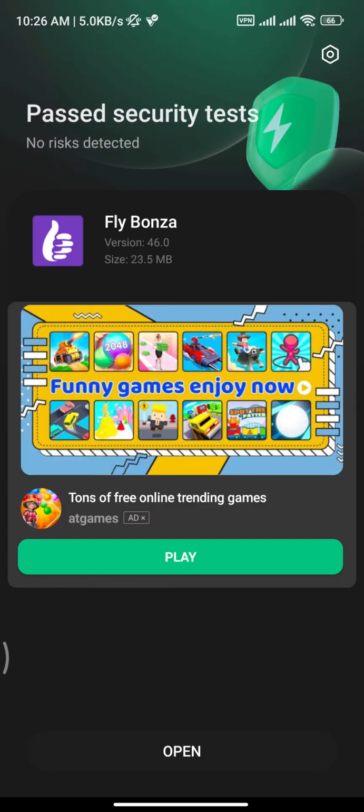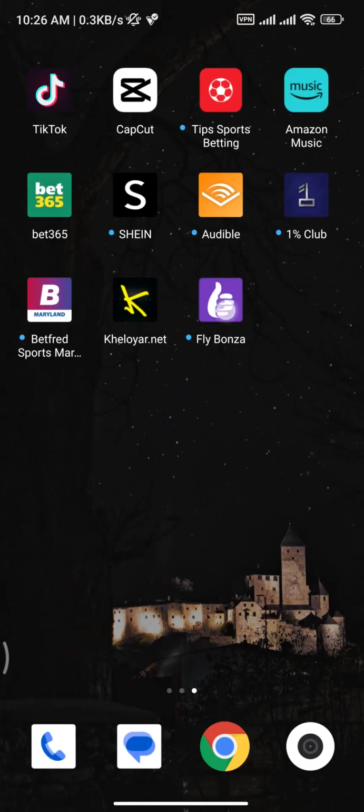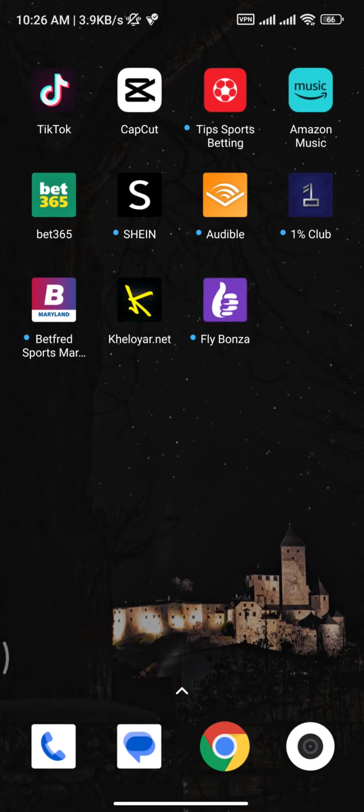Now if you want to open your Bonza app right away, then you can tap on open button at the bottom, and if not, go back to your home screen and there you will find Bonza app on your device. Now that's all it takes to download Bonza app on your device.